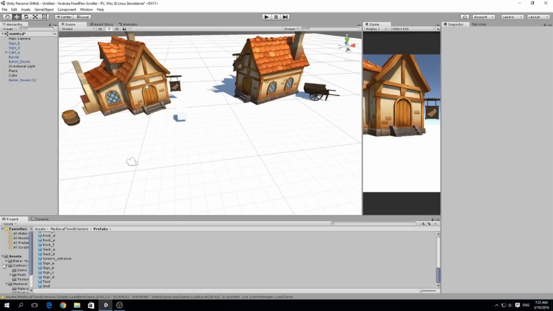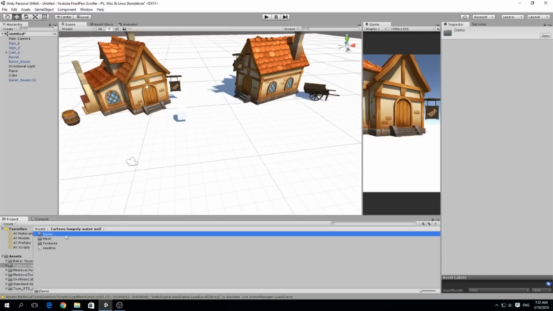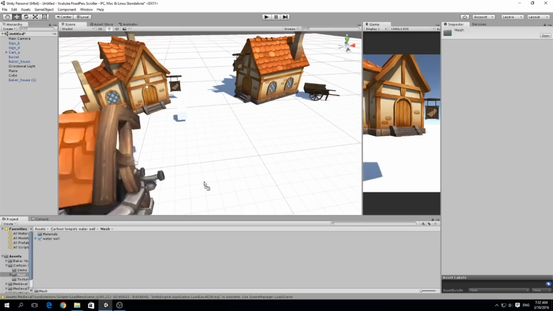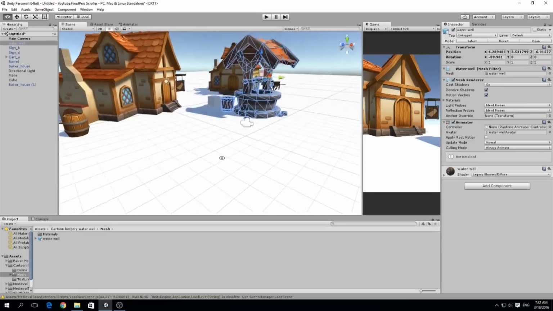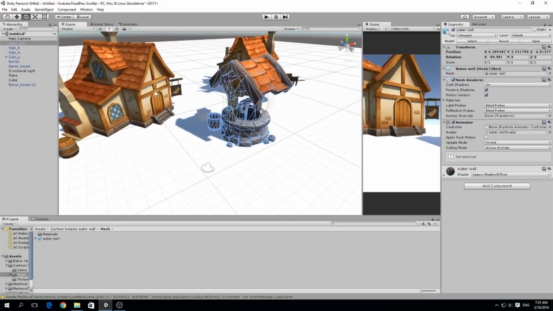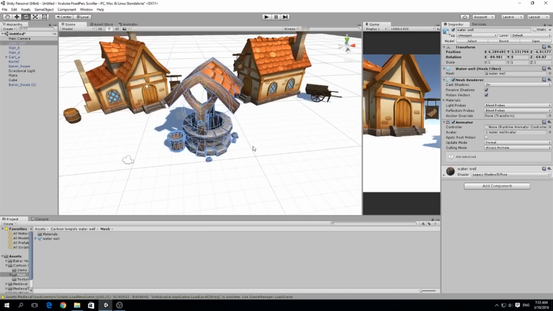We downloaded a well. This well is somewhere around the cartoon low poly water well, and we have a demo. That was just the scene. I want the mesh water well. Okay, I think this water well is actually a little bit too big, so I'm going to scale it down.